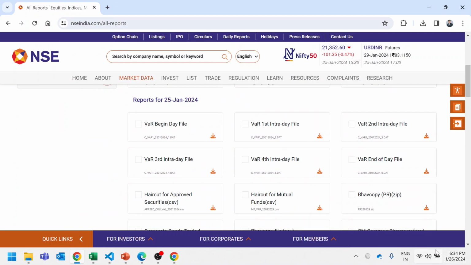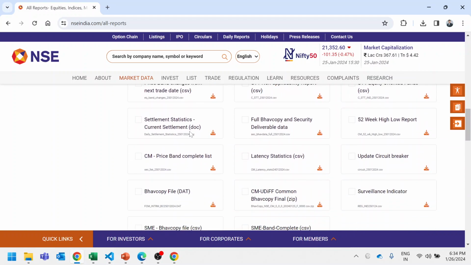Today is 26th January, which is a leave, so we're going to fetch 25th Jan data. Okay, let's go down and get the 52 weeks high-low report over here. Okay, it's in the form of a CSV file, as you can see over here. When you click on download, it's going to automatically get the CSV file downloaded.